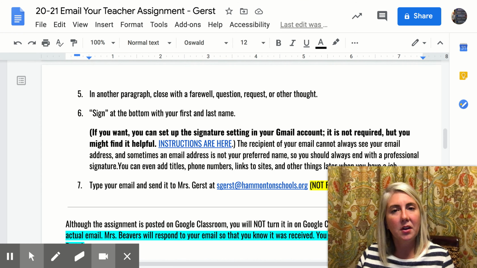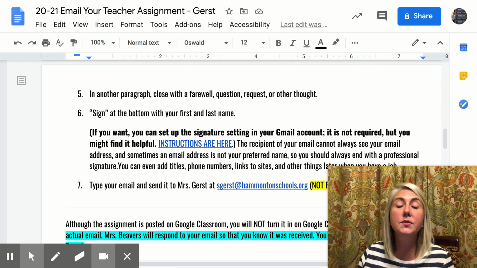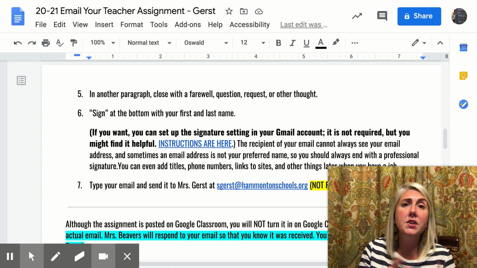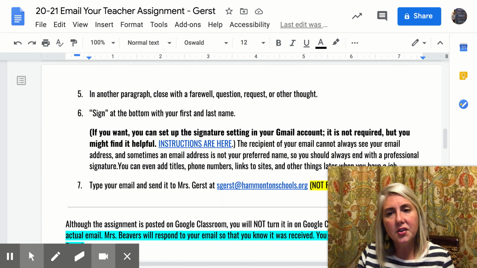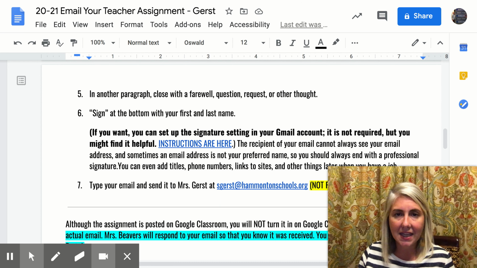All right, in another paragraph, which means hit enter and start, have a space there. You're going to close with a farewell, a question, a request, or other thought. You could be like, looking forward to a great year, exclamation point. That's fine. Then you're going to hit enter and sign at the bottom with your first and last name. Don't just put a first name and don't just put like Joe T.